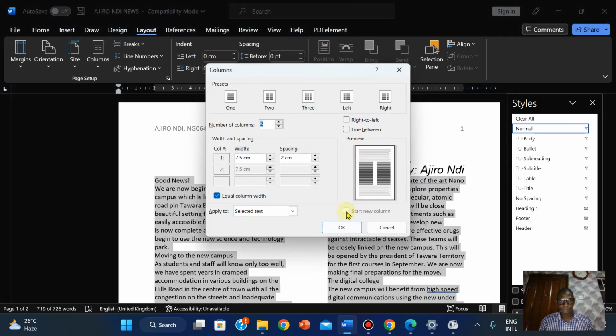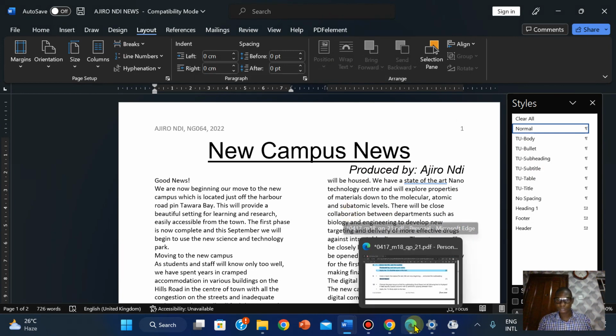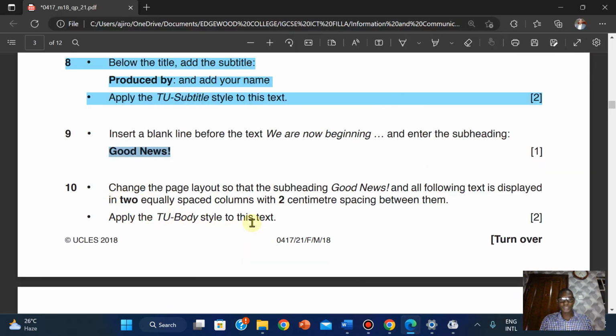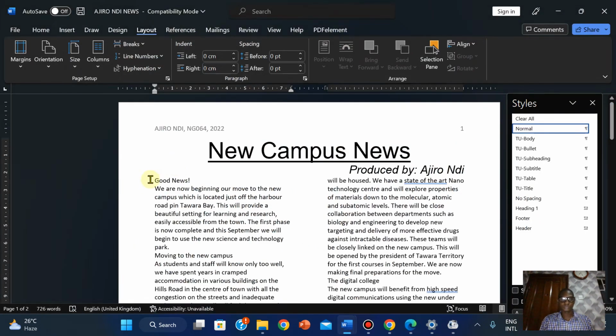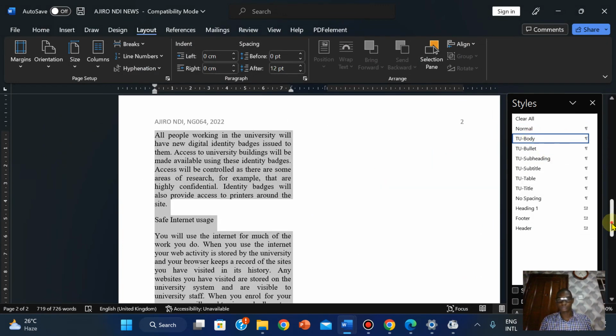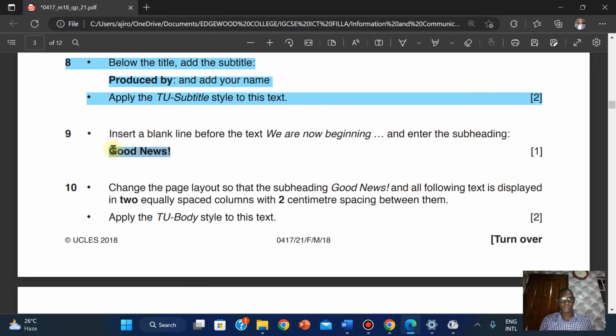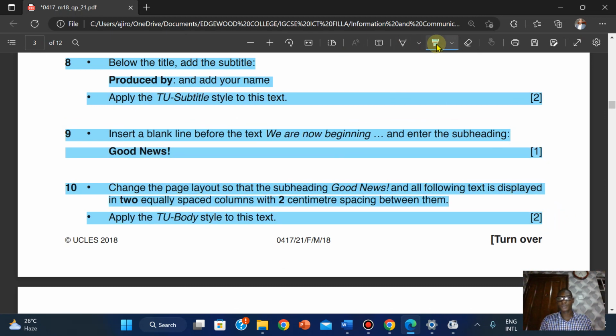Any other thing I'm missing? To select the text. Yes, I want to select it. Okay, apply the TU body style to this text. So done. Seems to be getting easier and easier.